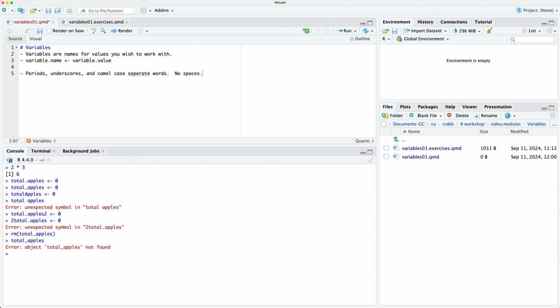So let's look at a couple examples of what I can do with my variables. Suppose that each crate of apples contains 36 apples. And suppose I've got 10 crates. So my total number of apples is apple.crate times 10. Variables allow me to refer to the value 36 by its name, apple.crate.